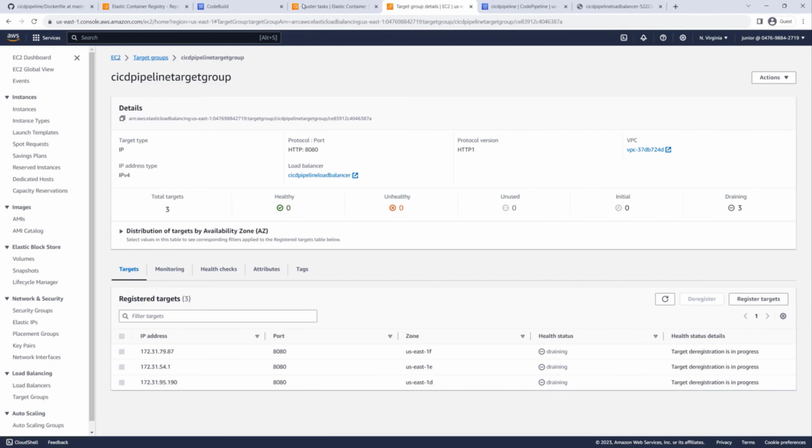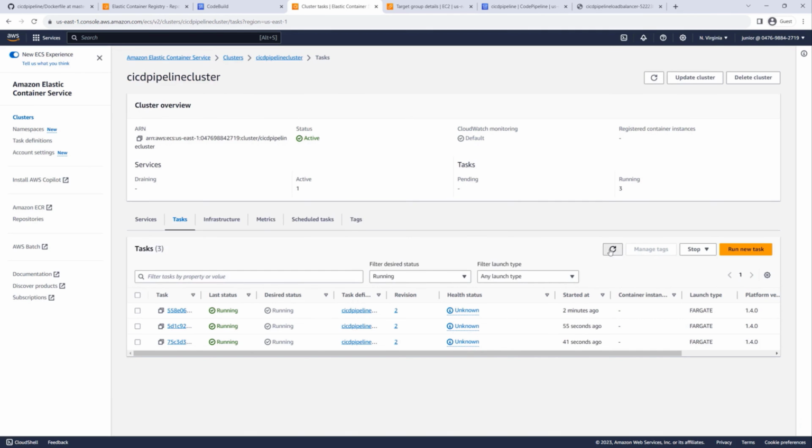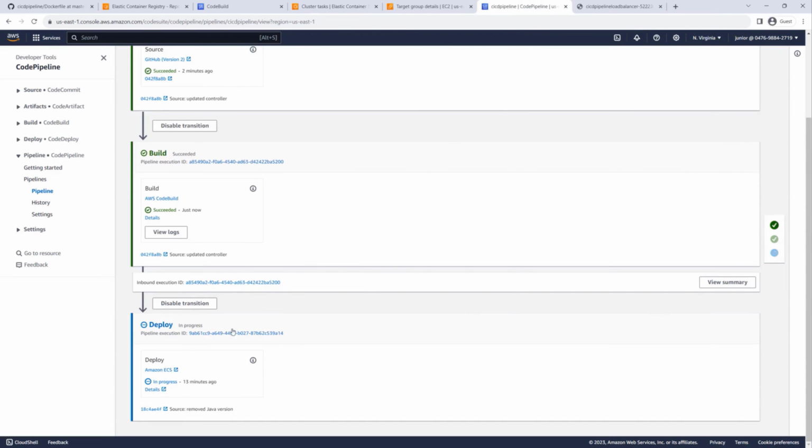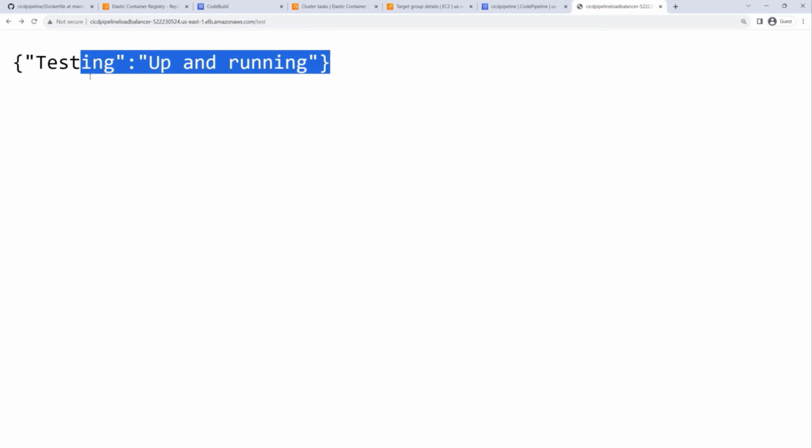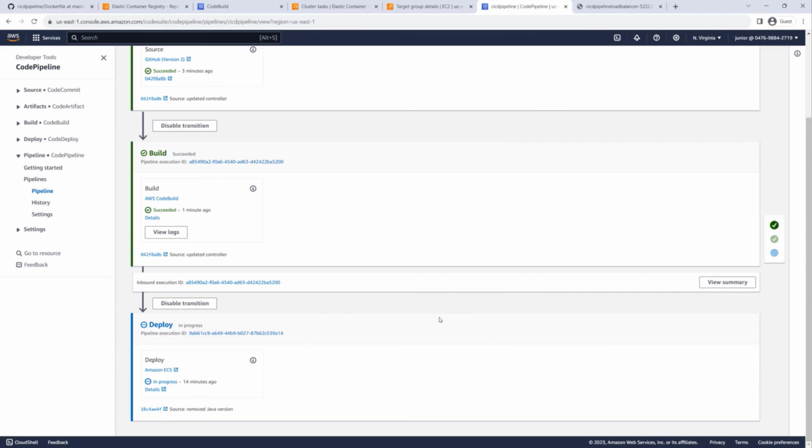Let me go back here. If we go back to the cluster and refresh, we should see 50 seconds ago. And this one is 42 seconds ago. So it's spinning up new containers to run our application. And these containers are living inside of a target group, which is sitting behind a load balancer. So we're just gonna wait until the deploy is complete, and then we'll go back here, refresh our page, we should see the new changes. So let's go back here and let's wait for the deploy to finish.